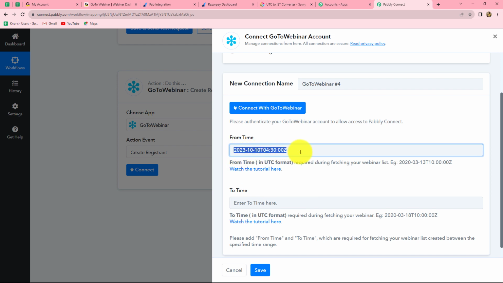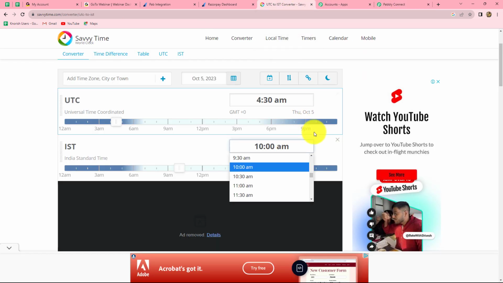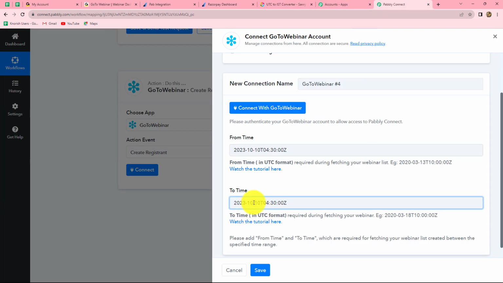Now we will simply copy it and paste it here in to time also. Okay. The date is the same. Now we are going to change the to time. So let us check what is 5 p.m. in UTC format. 5 p.m. in UTC format is 11:30 a.m. So we are going to change the time accordingly, and here in the time I am going to enter 11:30. Okay, and the date is the same. So we have entered from time and to time in UTC format.